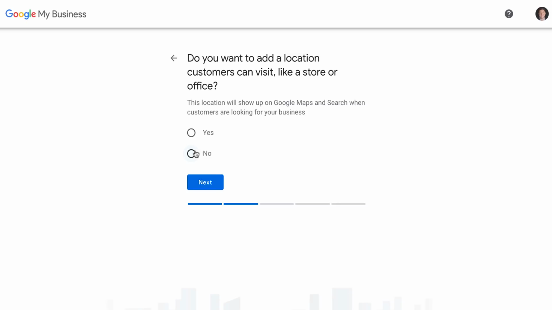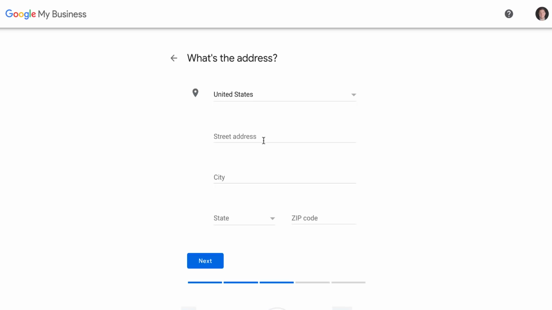In this step, it asks, do you want to add a location customers can visit, like a store or an office? Although you don't have to put your address physically on Google, we have seen search results do better when there is a physical address that customers can see. And so with that being said, you're going to want to put in your actual business address inside of here.